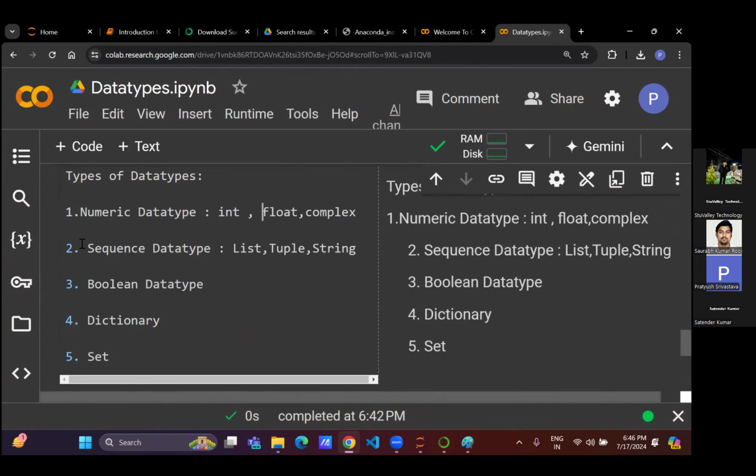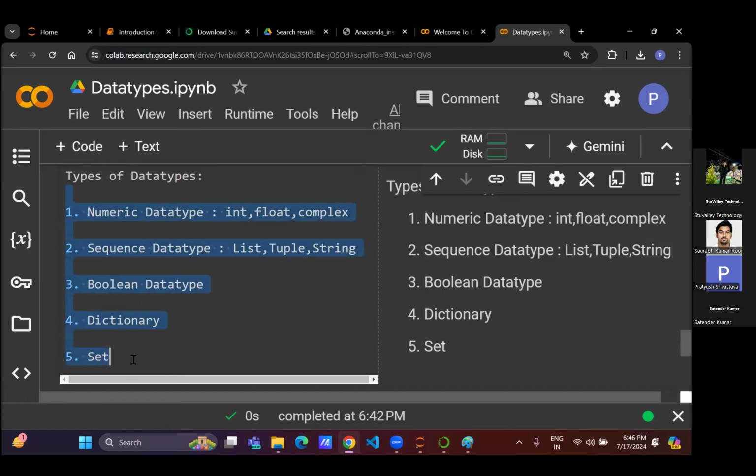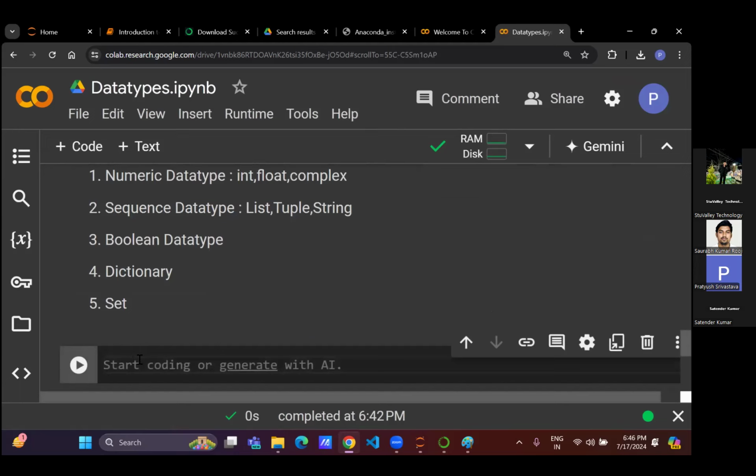Okay, so int, float, complex is your numeric data type. Then we have the sequence data type. Then the Boolean data type. Then the dictionary data type. Then the set data type. So basically this many data types are there in our Python program. One by one, let me discuss each and every data type. The first data type is your numeric data type.